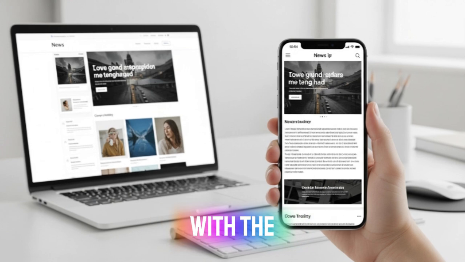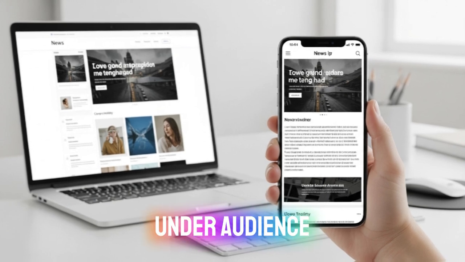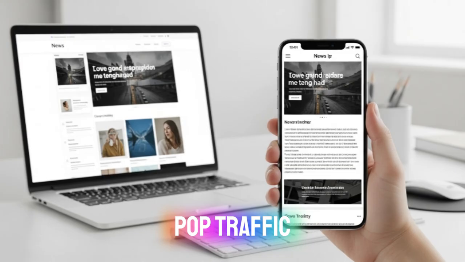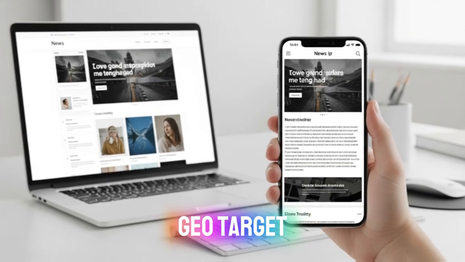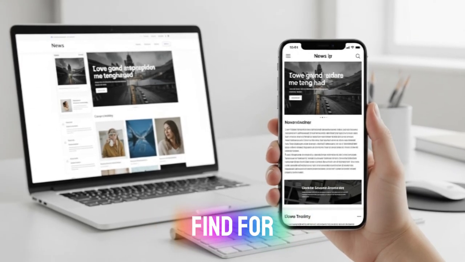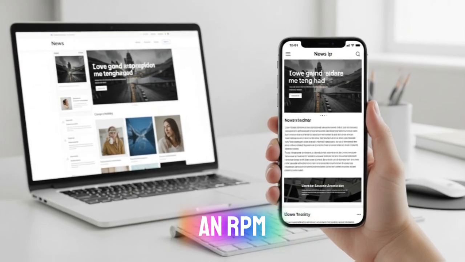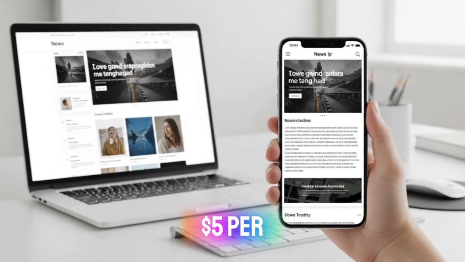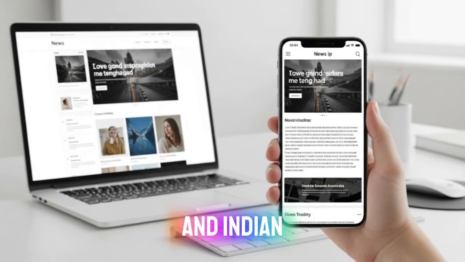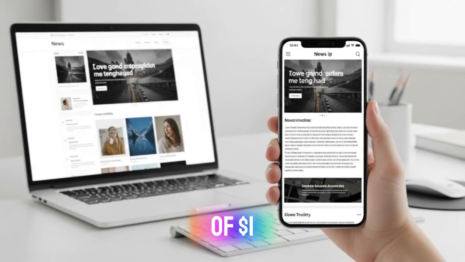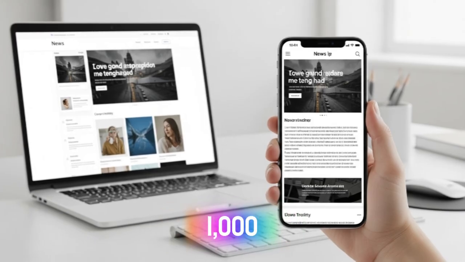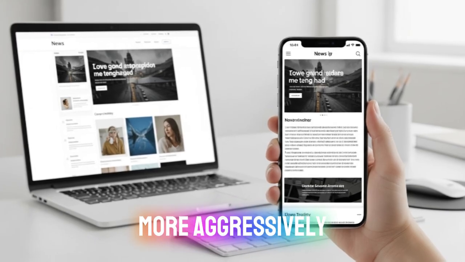However, balance this with the need for the content to still appeal to your Popunder audience. A pure finance article might not engage a broad audience from pop traffic unless framed in a catchy way. Geo-target high RPM regions. We touched on geo-segmentation. If you find, for instance, that US traffic yields an RPM of $8 but costs $5 per 1,000, net $3 profit per 1,000 visitors, and Indian traffic yields an RPM of $1 but costs 50 cents per 1,000, net 50 cents profit per 1,000, you might want to scale the US campaign more aggressively.